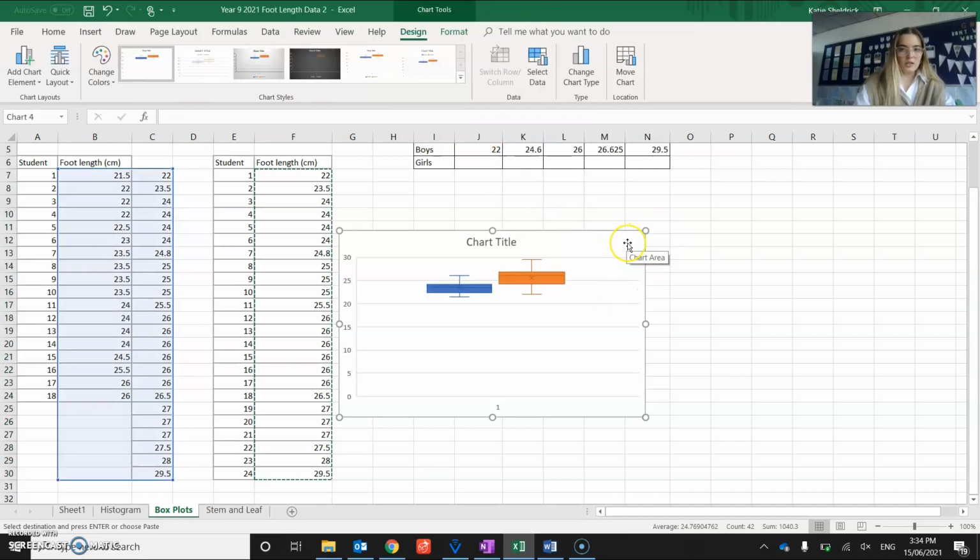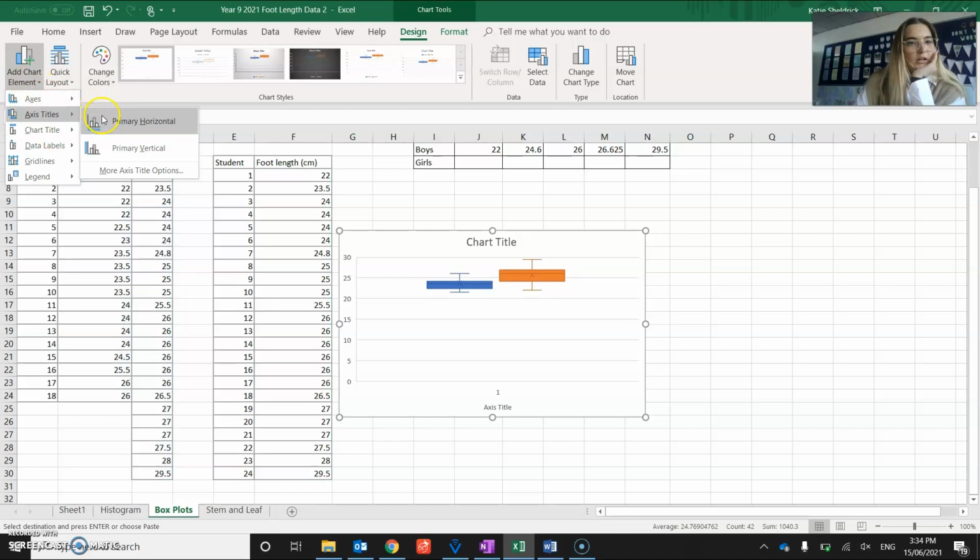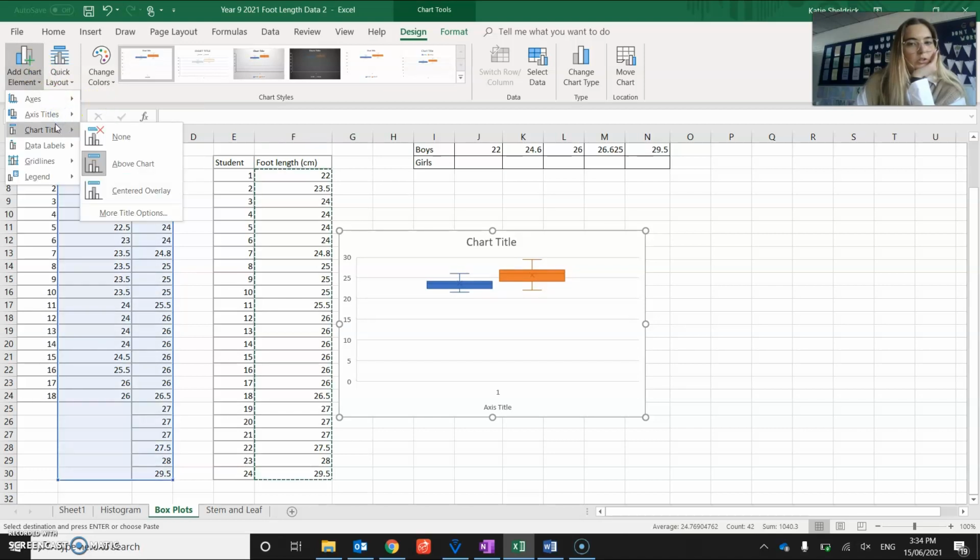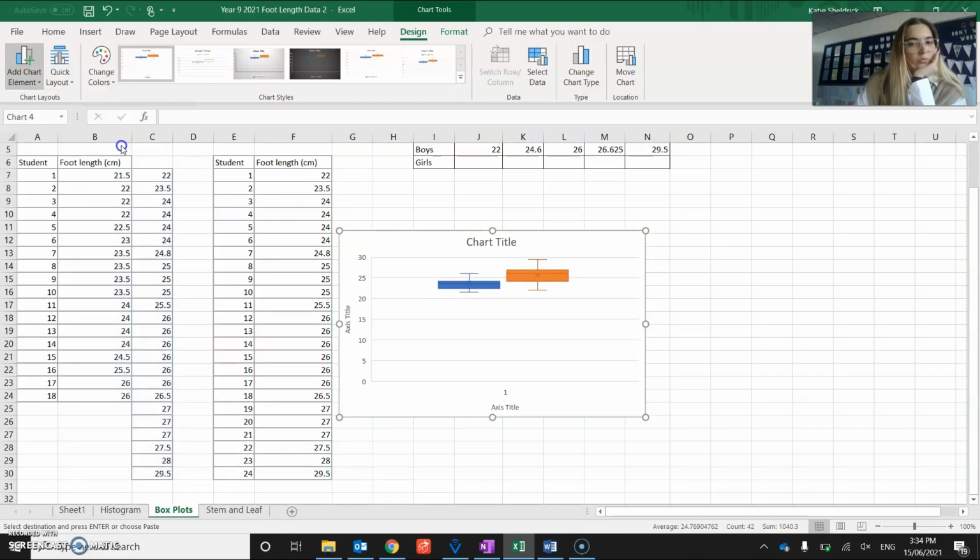Now you'll notice it looks like this, looks quite shocking. So let's add an element. We want an axis title on both ones. And where's my other one? Primary.